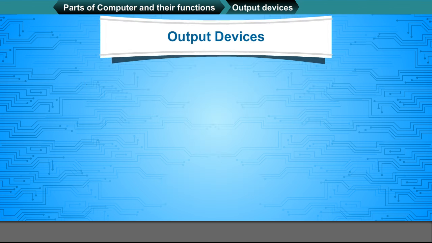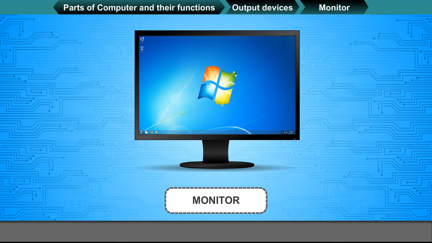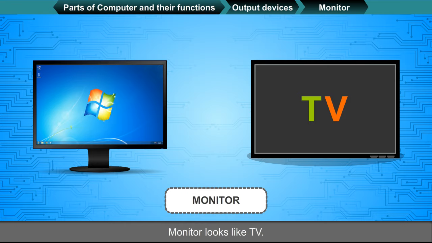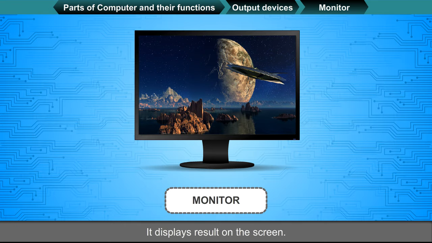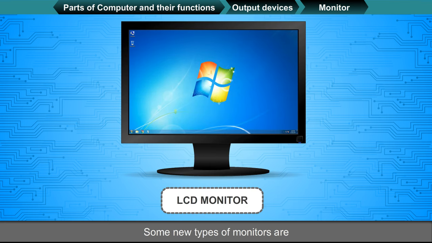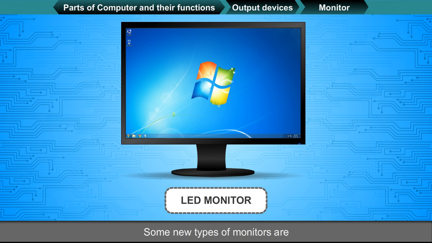Output devices. Monitor. Monitor looks like the TV. It displays result on the screen. Some new types of monitors are LCD and LED monitors.